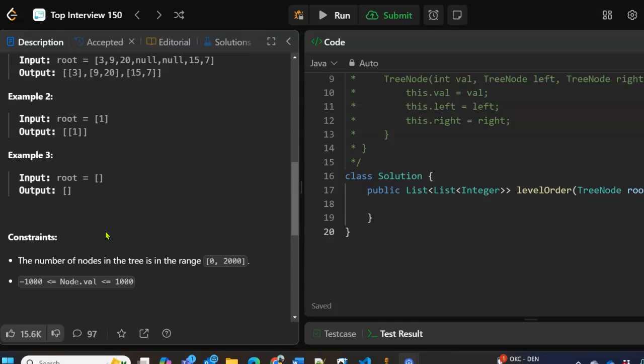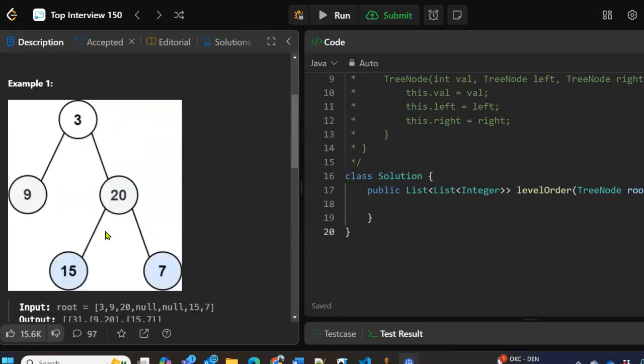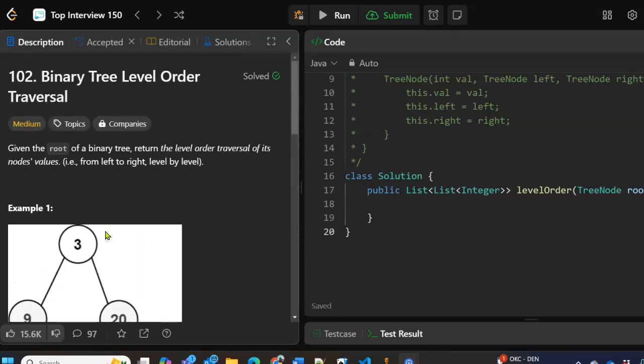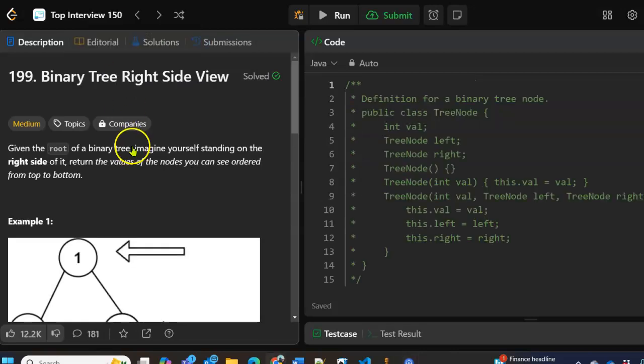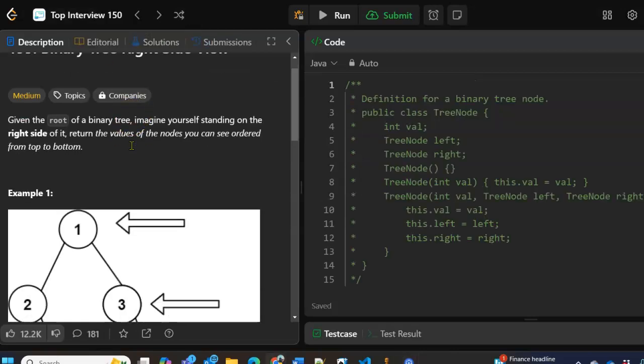Constraints, it goes from 0 to 2000, so we do have to handle the possibility of a null root being passed in. Other than that, this is really exactly like the last two problems. One of them was a binary tree. Well, actually, here, let me pull it up. Binary tree right side view.